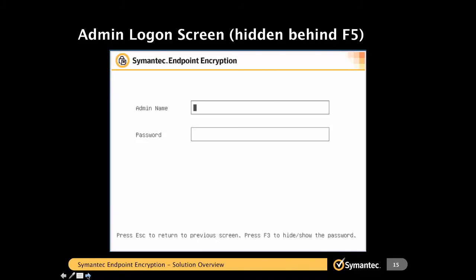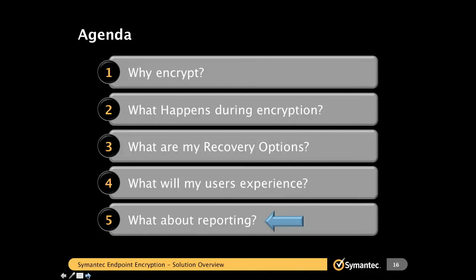Because these accounts aren't tied into Active Directory or the local computer in any way, typing your login here only satisfies the pre-boot requirement. It does not actually log on to Windows, so there'll be a separate Windows authentication for this method. So what about reporting?